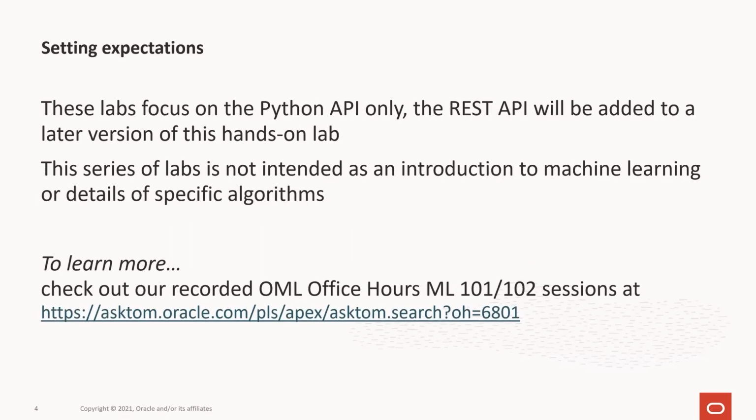To set expectations, these labs focus on the Python API only. OML for Py also provides a REST API, which will be added to a later version of this lab. We should also note that this session is not intended as an introduction to machine learning or details of specific algorithms. Rather, we are highlighting the functionality and use of OML for Py as it supports data science projects. If you're interested in introductory material for machine learning, please check out our recorded OML office hours at the link provided here.